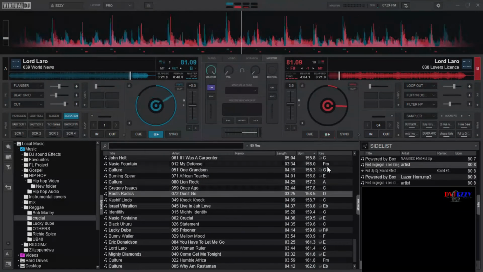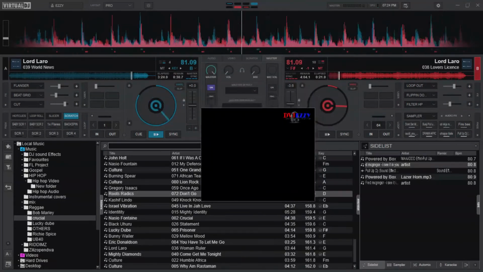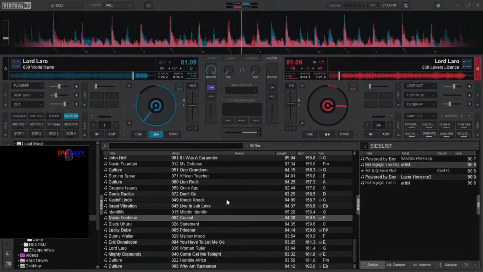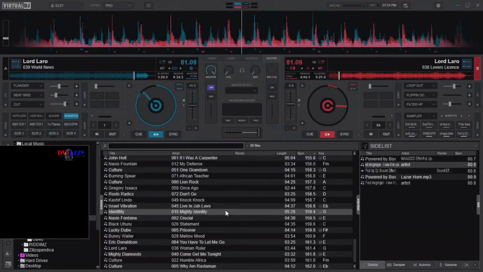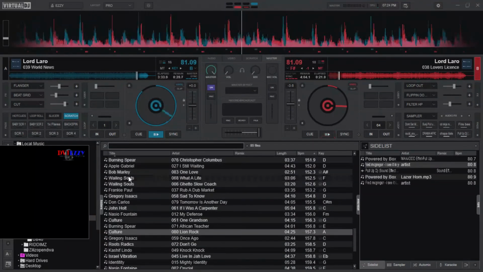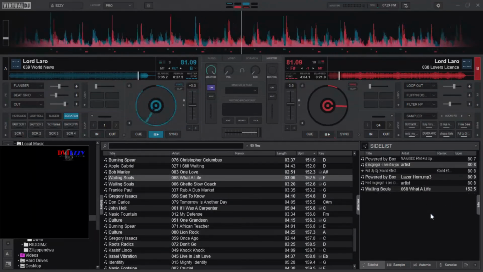Let's go and check on the other side list. Here, as I told you, you can always load all the songs that you want to play. For example, let's delete everything here. The side list will be like your playlist.